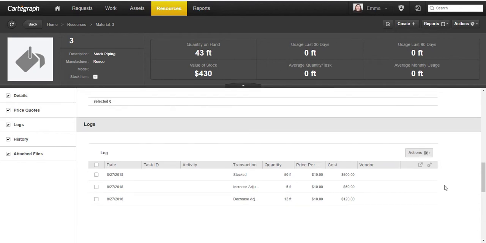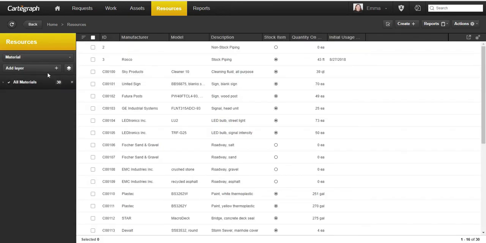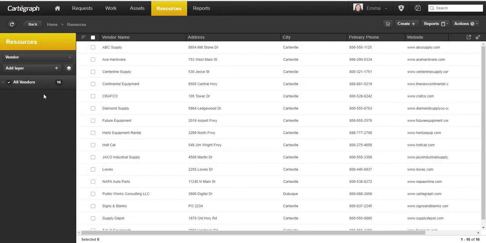Now that we've created 2 different types of materials, let's look at vendors. I'll go back out to the Resources section and add a vendors layer. Vendors are the companies or individuals that provide services or inventory to your organization. You can store vendor contact information and price quotes in the system to make managing services and inventory more efficient.